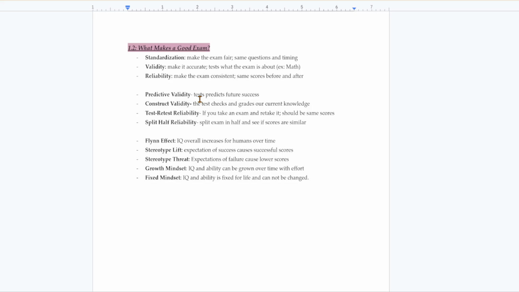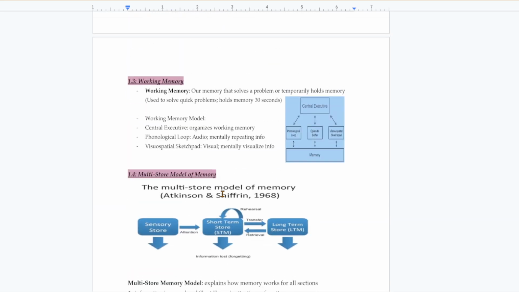And then growth mindset means that our IQ can change with effort and practice. Fixed mindset means that it doesn't. It's stuck like that forever. Basically, these are going to be the terms that are on the exam tomorrow.